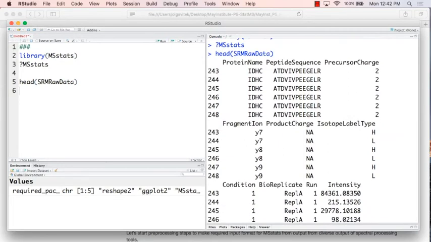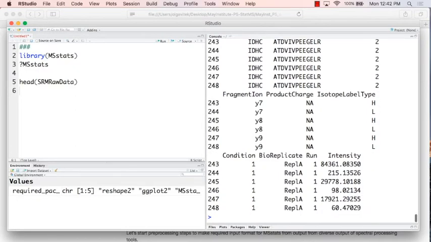Here it is. These are the required columns for MSstats. We need protein names, a peptide sequence, precursor charge, fragment ion and product charge, and isotope label type. This is an SRM data set, so that's why we have a heavy and light type. If you have DDA, you will have only the light one. We also need annotation for condition, biological replicate, and MS run, and then the quantified intensity value. So we need 10 columns.